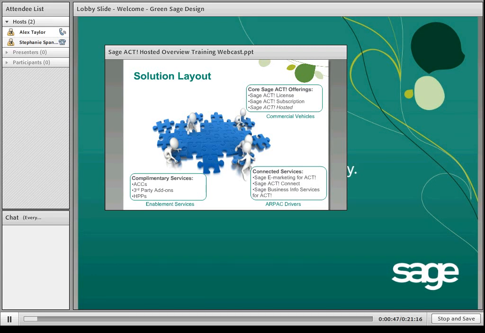Now, before we drill down to it, let's talk about it from a solution layout perspective. First and foremost, our core offering, as many of you know, is Sage ACT on-premise licensing. We also work on a Sage ACT subscription model, and what we're talking about today is the Sage ACT Hosted offering. There's also, of course, currently connected services.